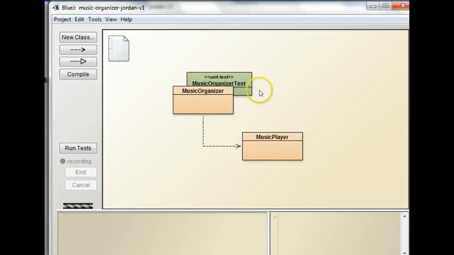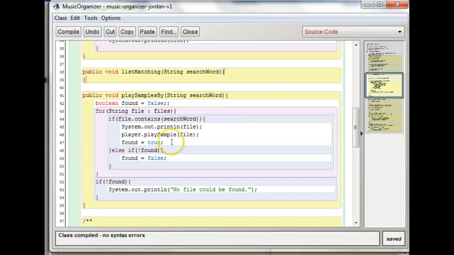I'm going to send you this test file, and then if you get those two methods, so get a list matching that actually just does this part, printing out the file, okay, and then the play samples by is perfect as it is. You don't have to print out the names for it. So basically it's just separating out these so that you're listing out inside list matching, and then you're perfect, okay.